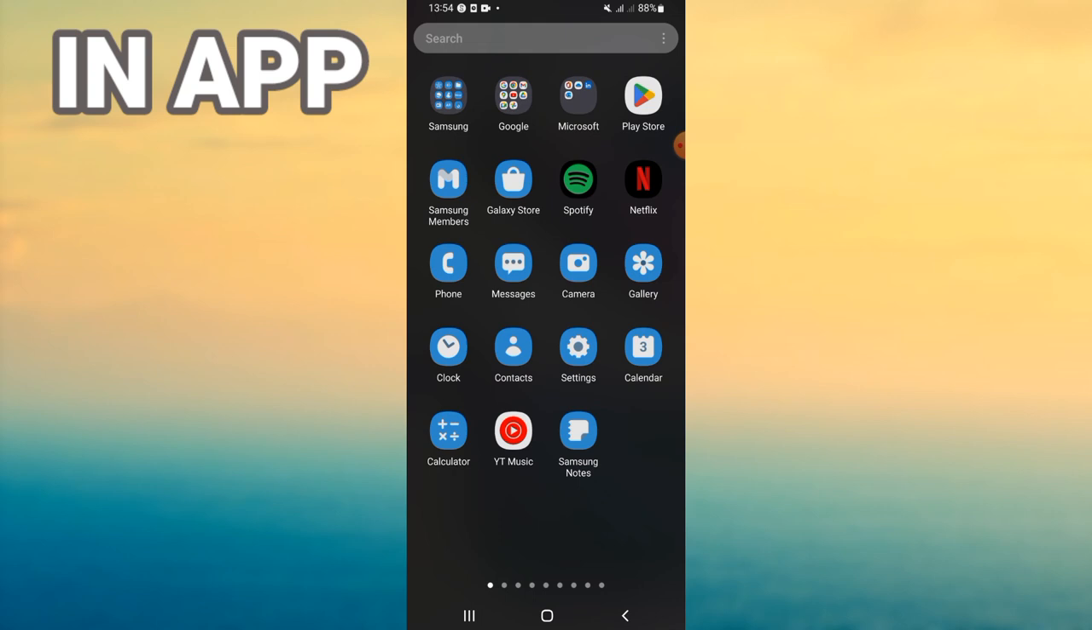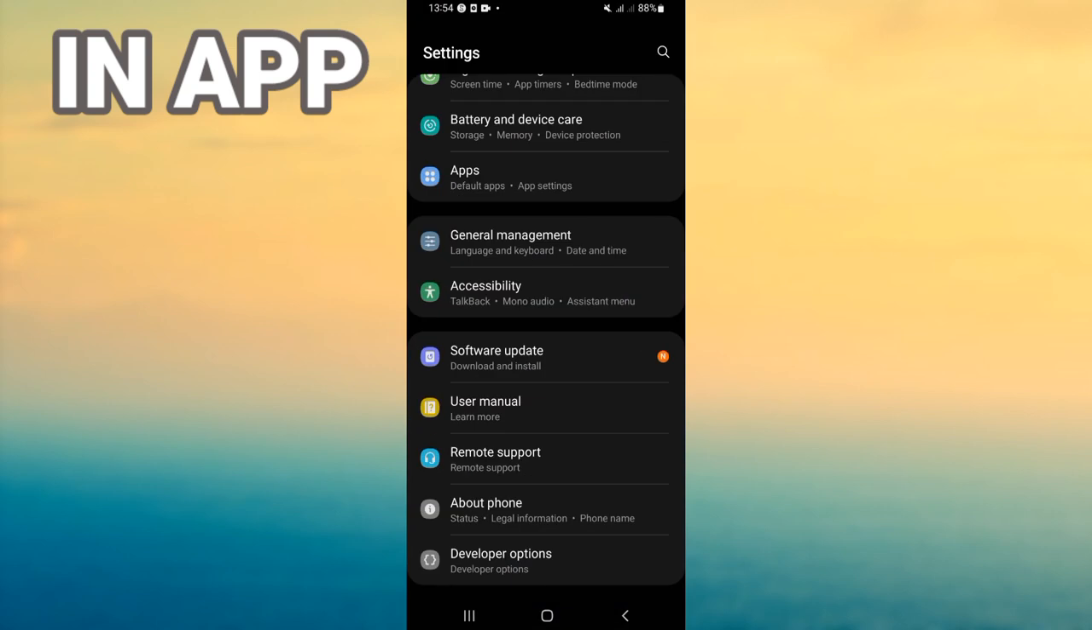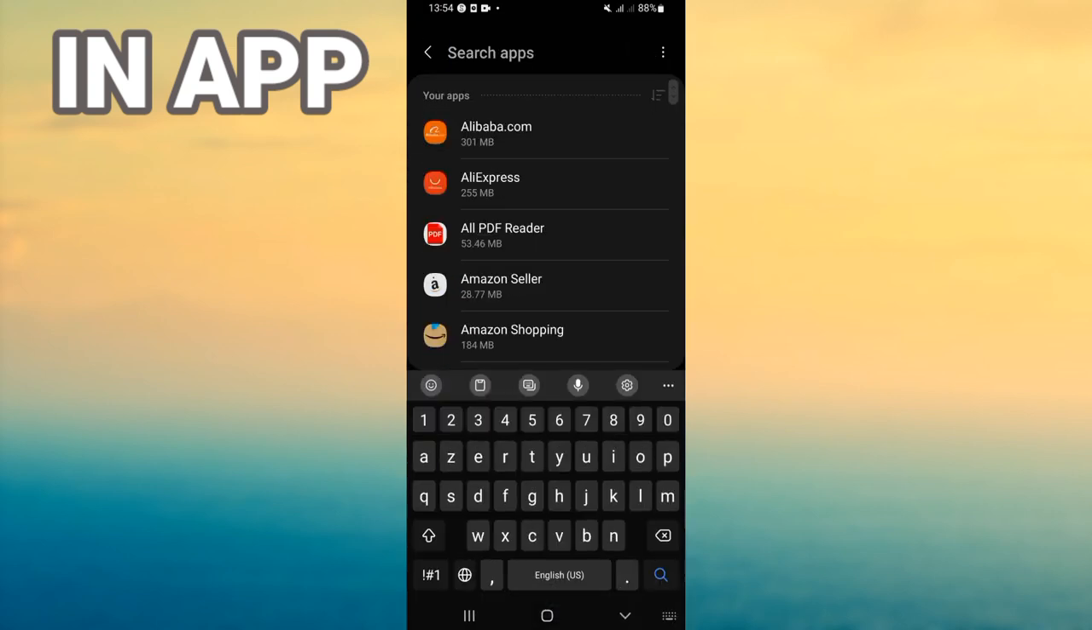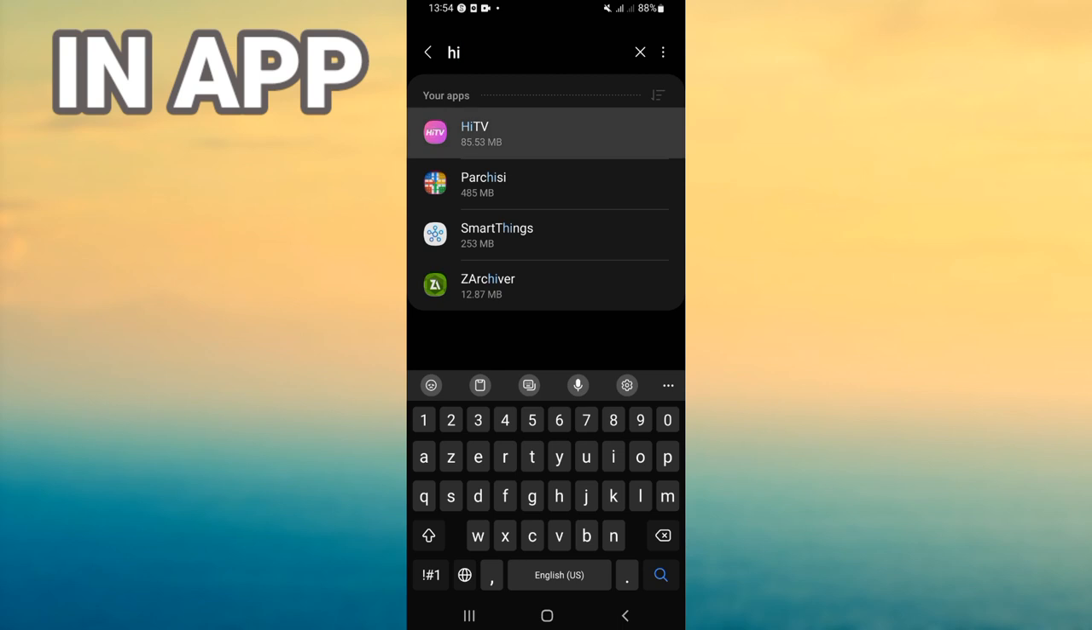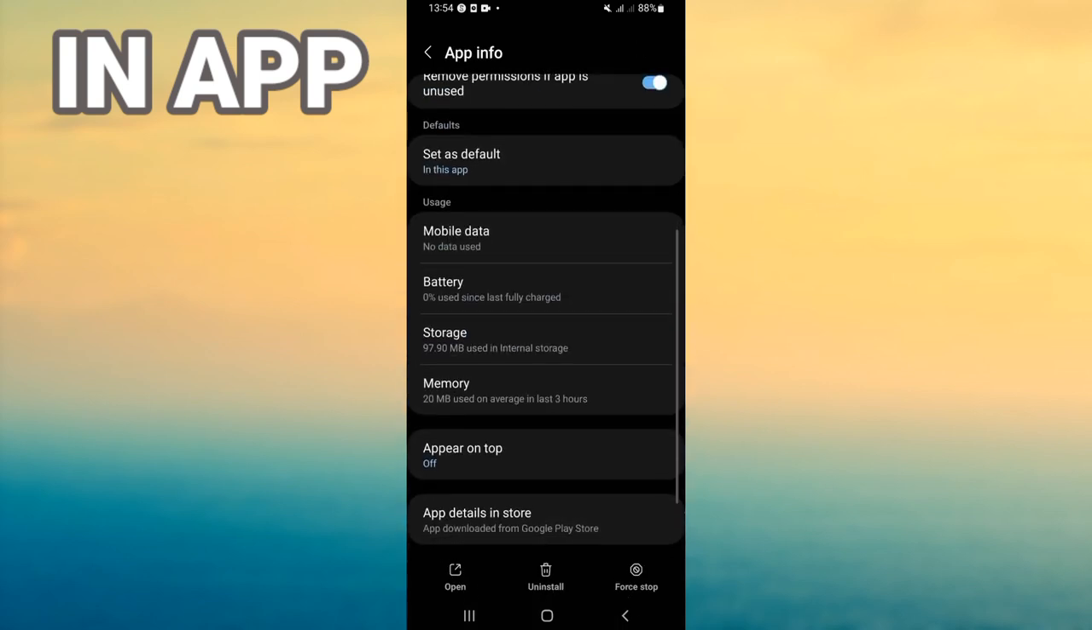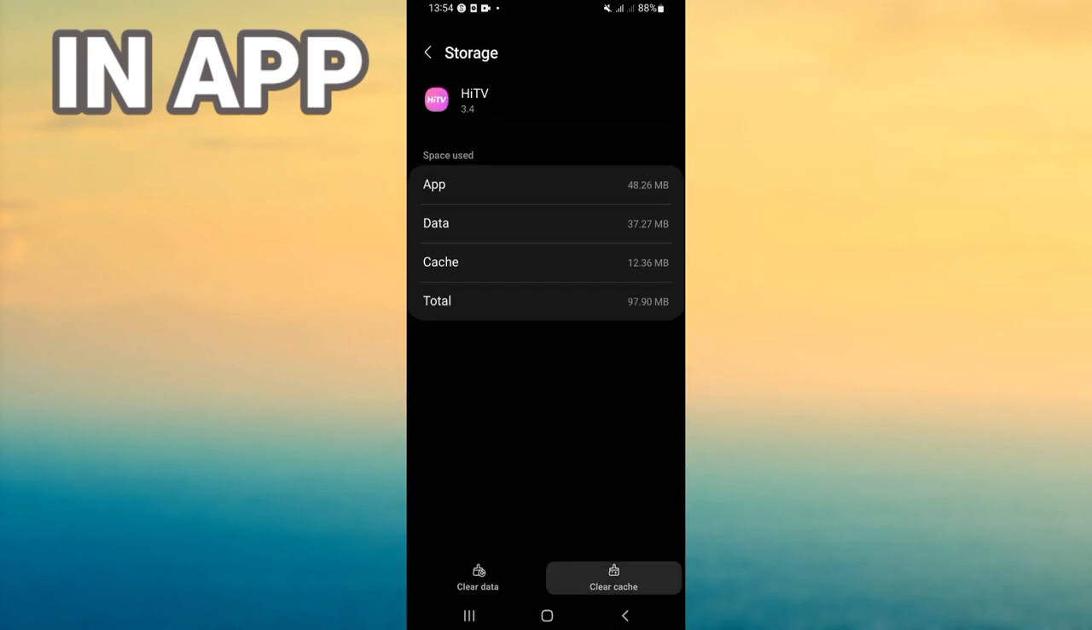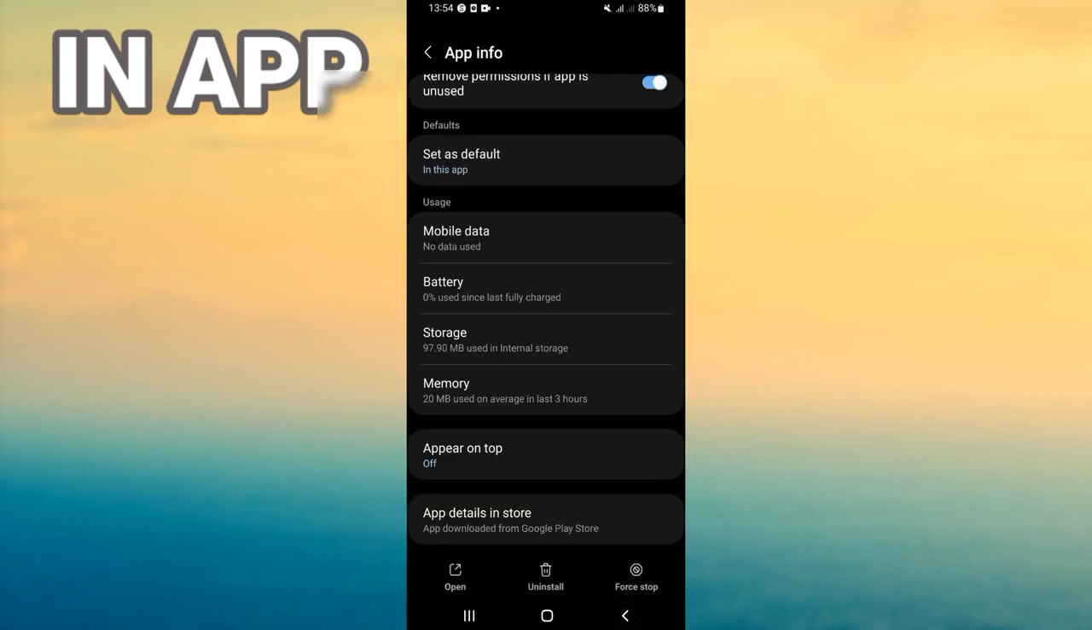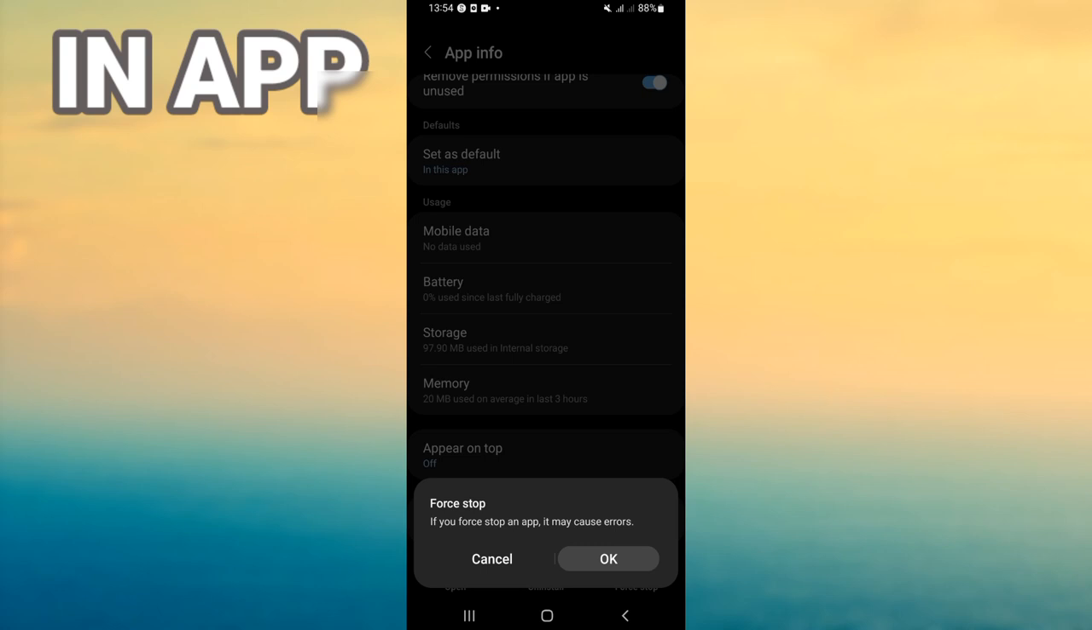Let's do it. Open first your settings of your device, click on apps option, search for HiTV and click. And right now you will find this list. Just open storage and click clear cache in the corner of the screen. And back right now click on force stop and click OK.